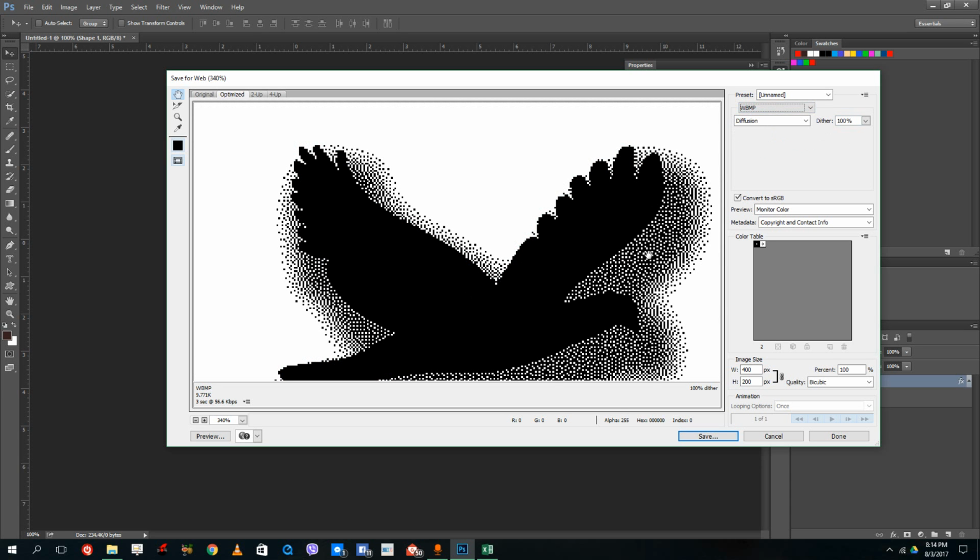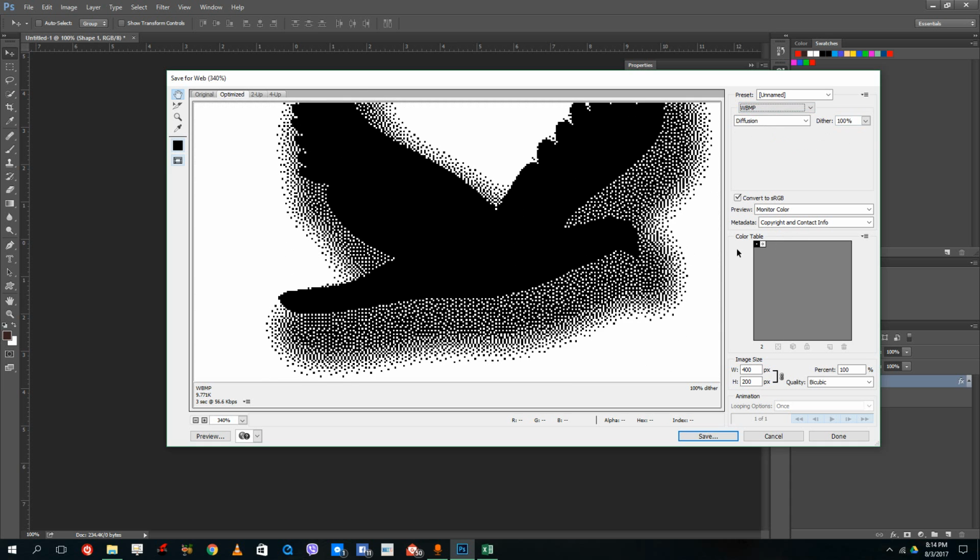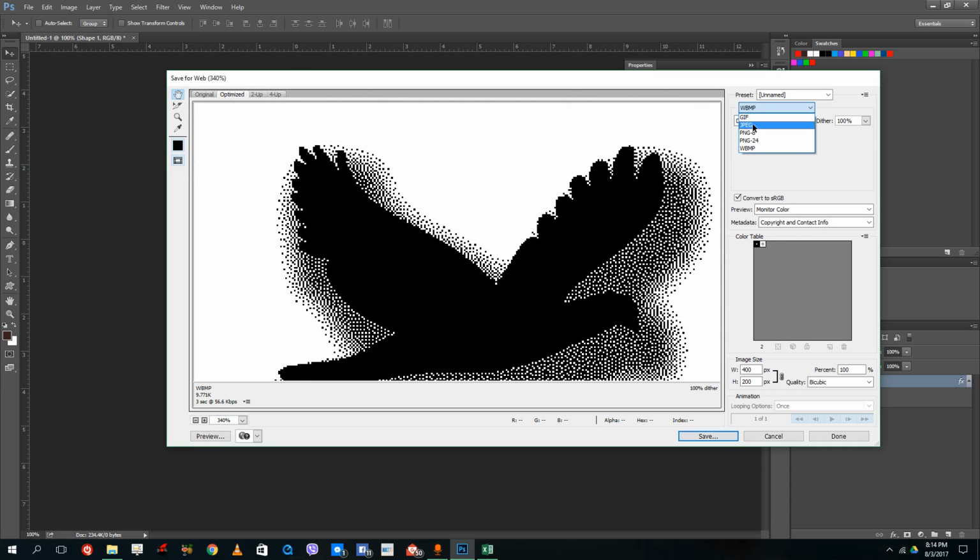WBMP is not used much, and it only has the monitor colors and only 2 colors. That's not used much, so not really a format that you should be using for web.